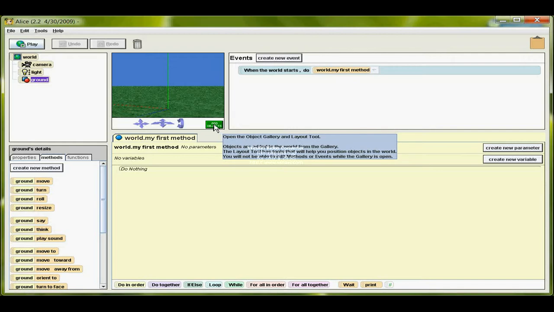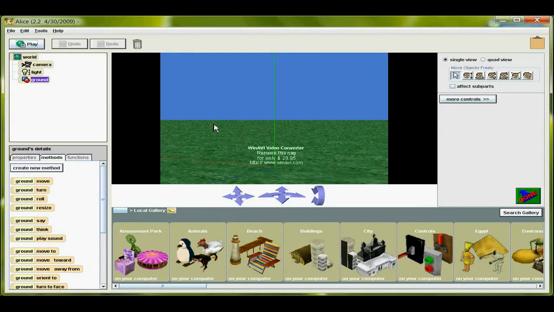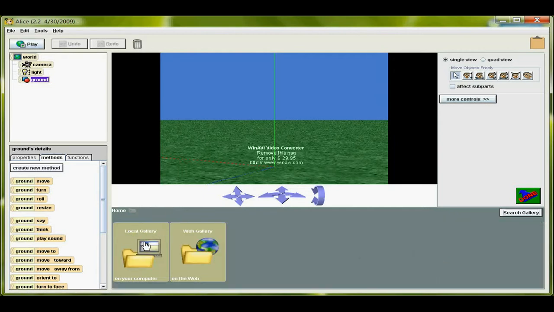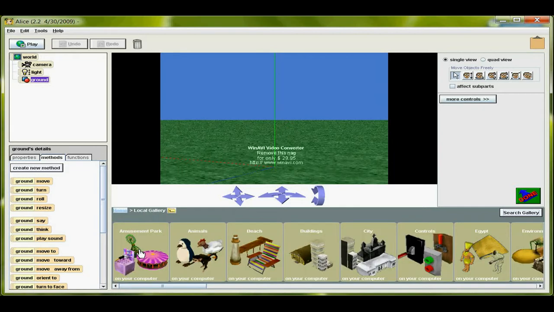So you click the Add Objects, the green button here, and it changes the screen so that we are in the object editor screen. And we have galleries down here of objects that are created, and we can choose from these various galleries what objects we want actually in our Alice world. You can go online. If you click the up arrow here, you get a choice of the local gallery or a web gallery, and there are more objects located on the web gallery, but I'm back in the local.